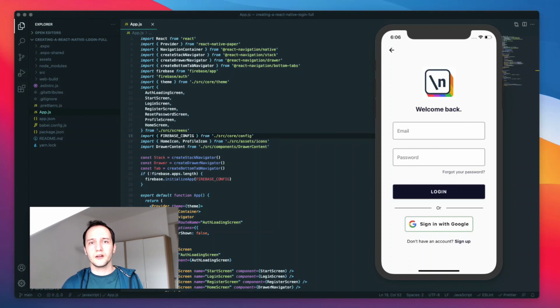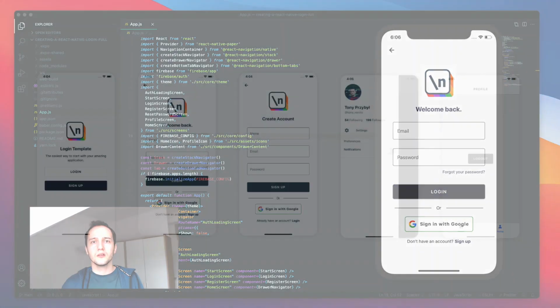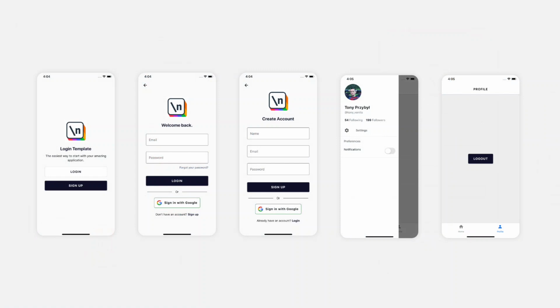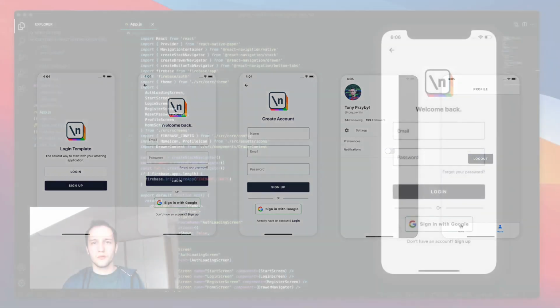The course is divided into 5 modules comprising 16 lessons. We start from the introduction, where we set up the project with Expo. Then we move to navigation and creating basic screens like login screen and register screen. Next, we add authorization with Firebase and implement more advanced features in our application, like bottom navigation and drawer menu.